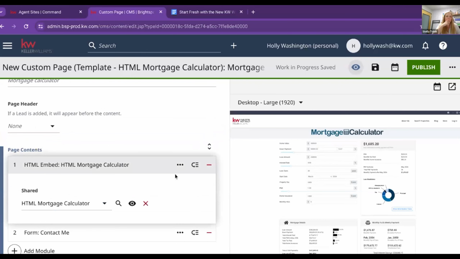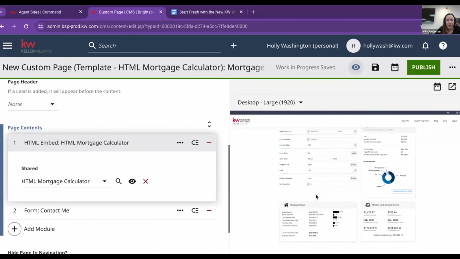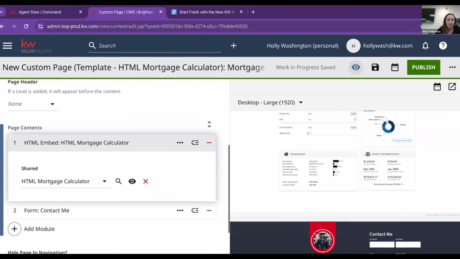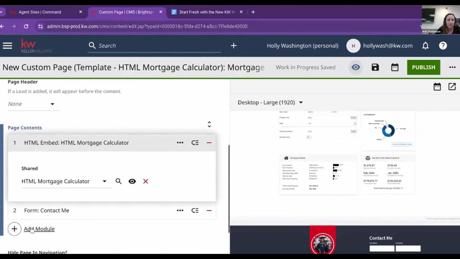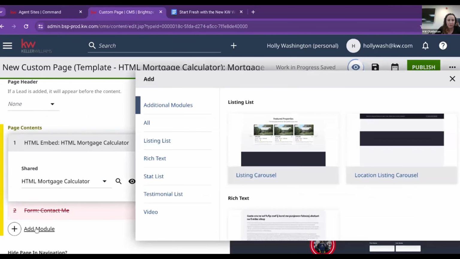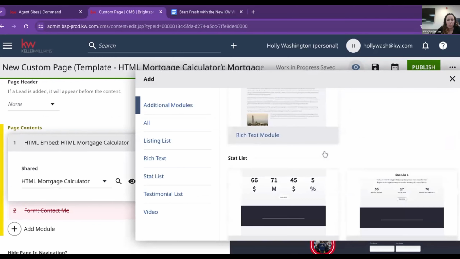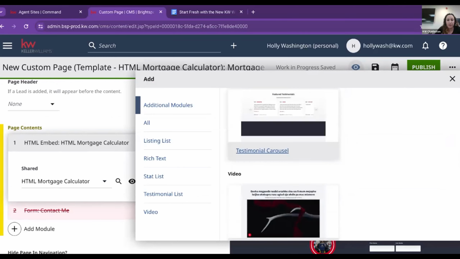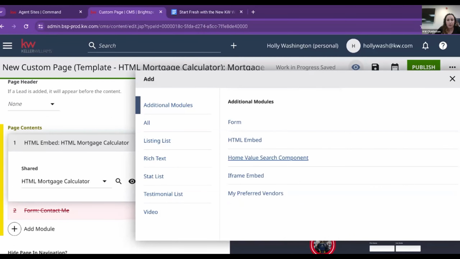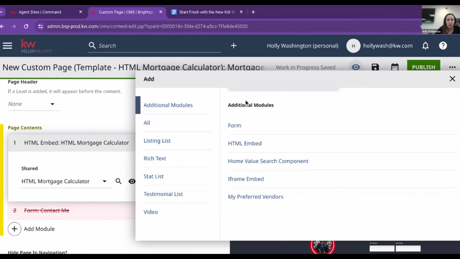Cool, cool. So what I want to do is add your contact form underneath that. So I want to hit the add module option. I've already got mine added, so I'm going to delete it. So we're going to add module. And then it pulls up this little pop-up menu. And we're going to scroll down this pop-up menu, and we're going to go to additional modules. We're going to click on the form.